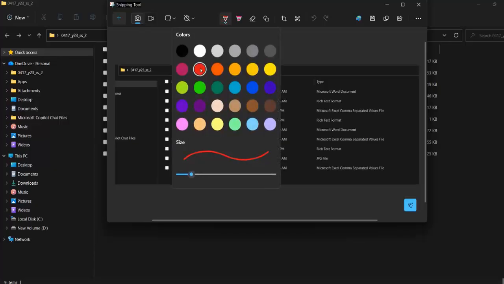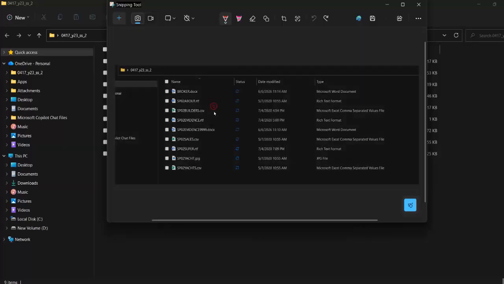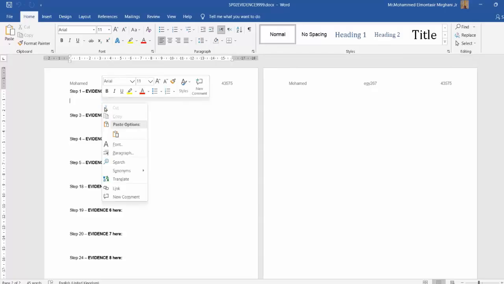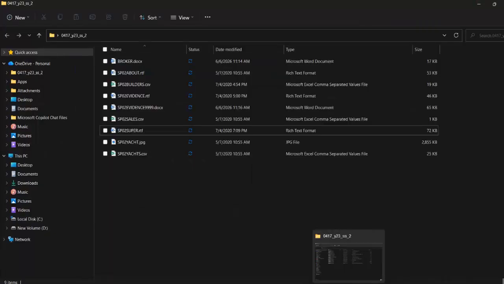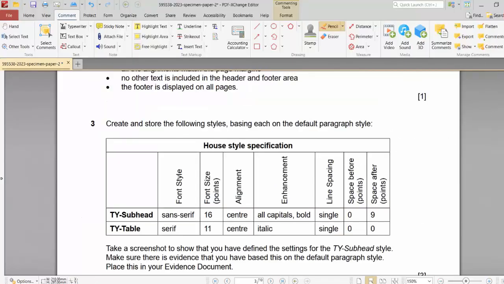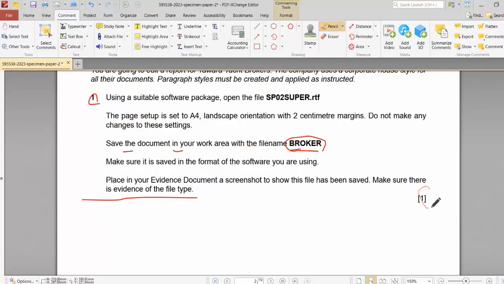This one. That's what the examiner is looking for. Like I said, he will give the mark if he finds those three things. So just copy it, open the evidence document and put it here as evidence. Don't ever make any change, just save and go on with the rest of the questions. So I have to drag down a little bit. Here the examiner will give you 1 mark for this.